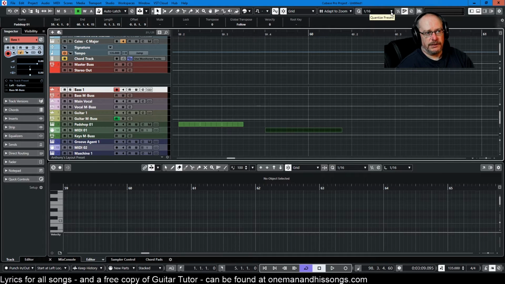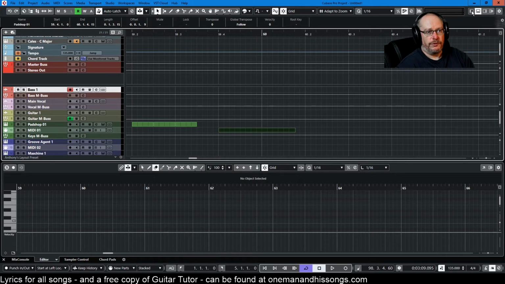This is the quantize value. 1/16 is a great place to be. Quantize is a huge subject, we'll deal with that separately. And then we'll deal with iterative quantize, not to worry about that. And these buttons up here, really useful.